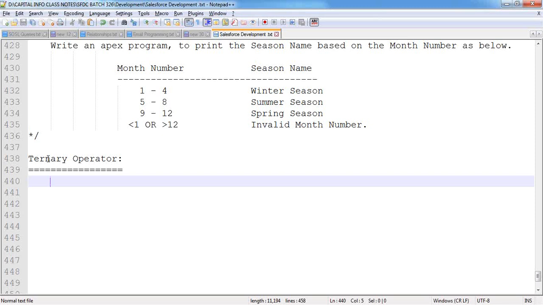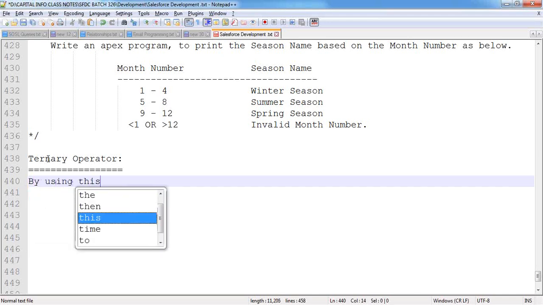Like the similar way here also, we can use the ternary operator. But the ternary operator is going to reduce the number of lines of code. In this case, how will the syntax of this ternary operator look like? Now let's see practically. Okay? So now let's see here. Make a note of this one.